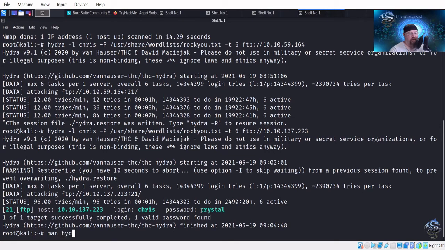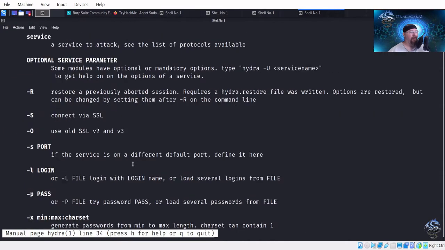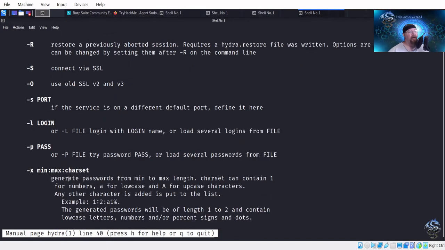So I say man hydra like that, and it will basically tell you the things I just told you a minute ago about what I'm trying to do with this. If you scroll down through it, it will tell you what they are. For instance, the -l lowercase is if I know the login name, -L capital if I had a login name file, and so on and so forth.